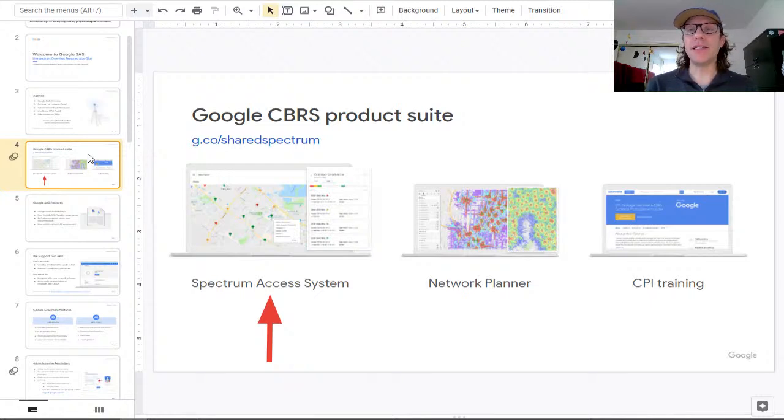The other thing we provide is CPI training, and CPIs are the individuals who verify the settings and the configurations for your devices. So this is fairly basic stuff for some of you, but I do want to remind you that Google does offer that CPI training. If you're a new customer watching this, you can check out g.co/shared-spectrum and find out more about becoming a CPI.